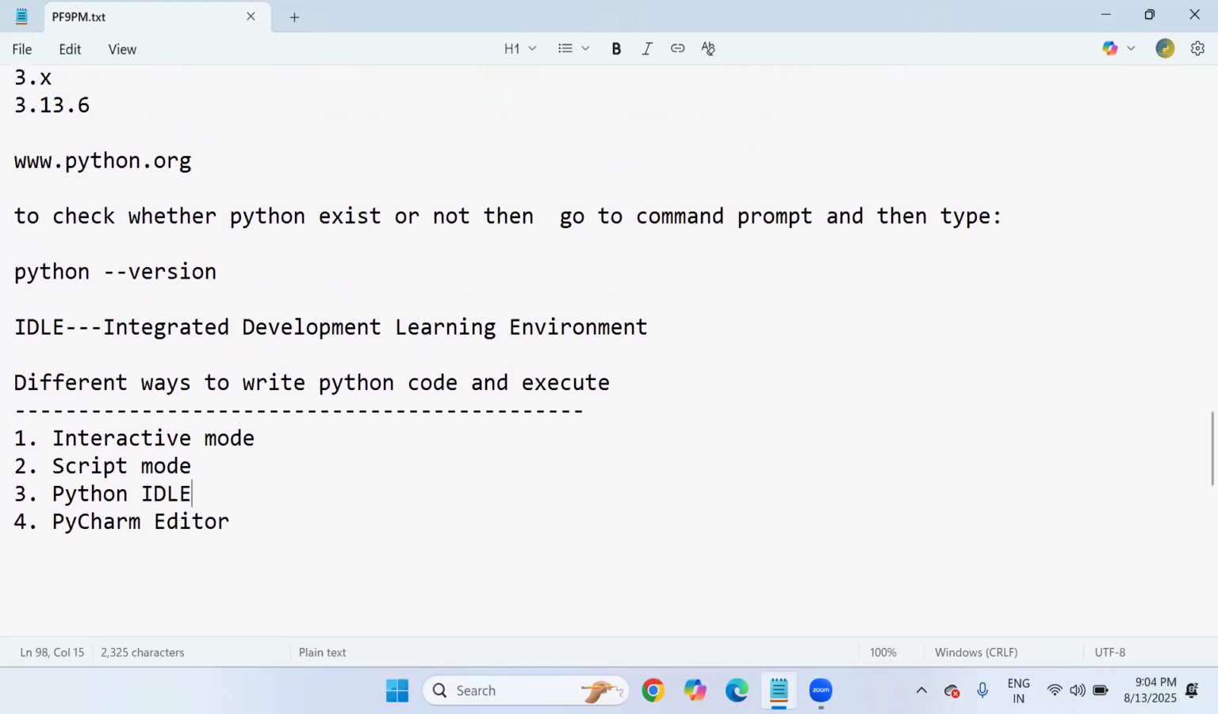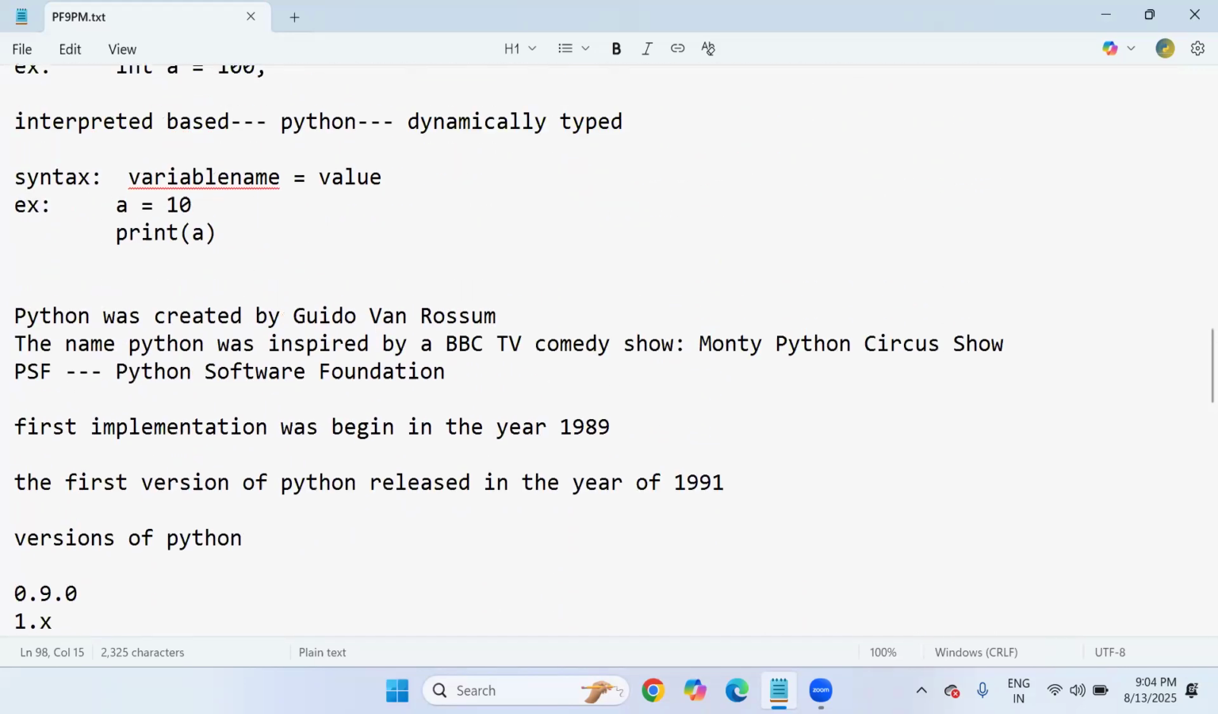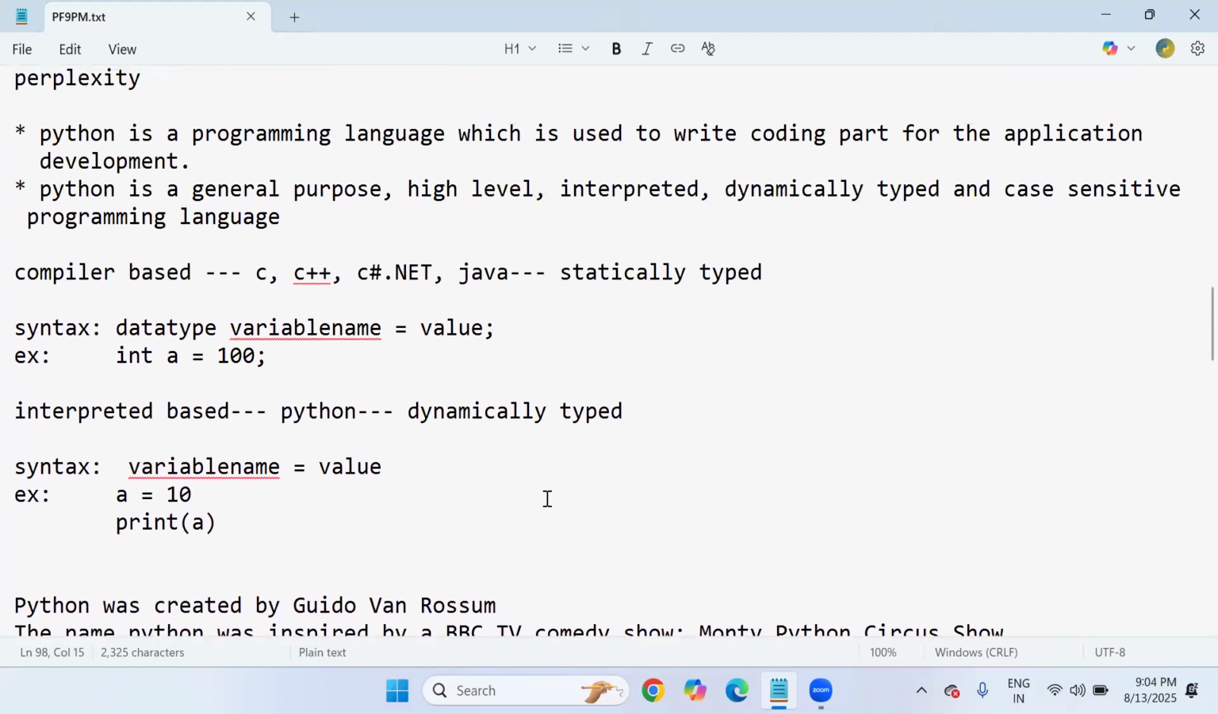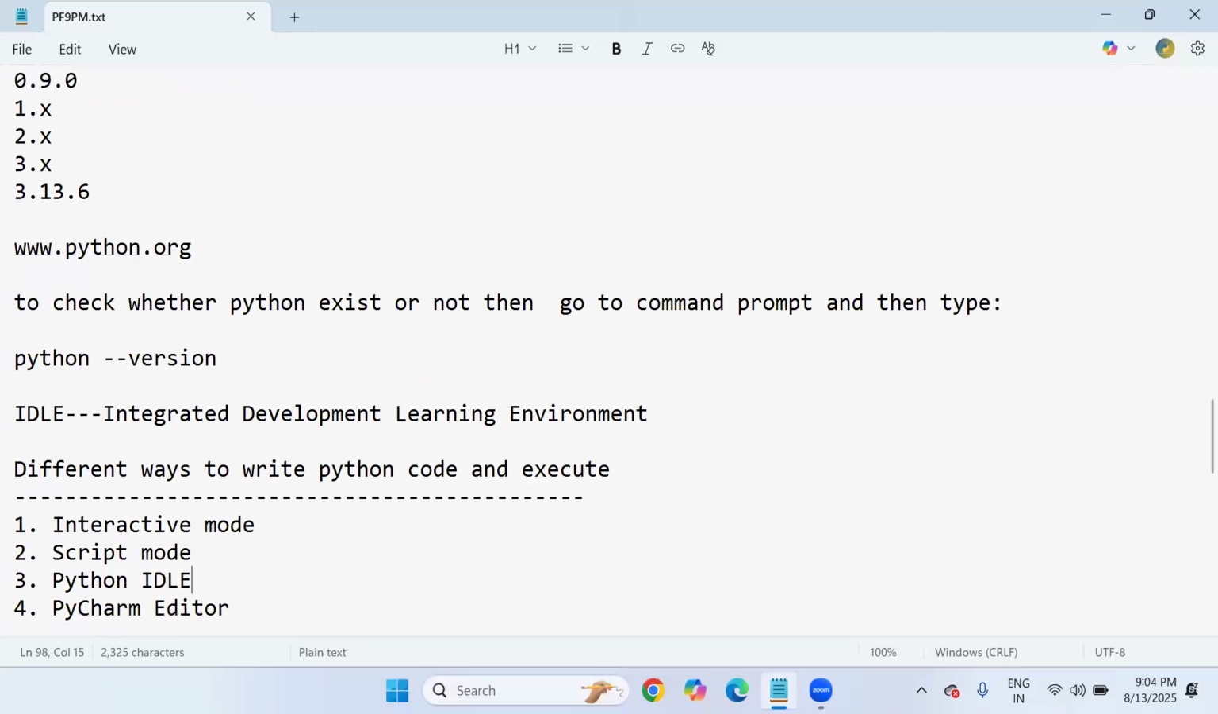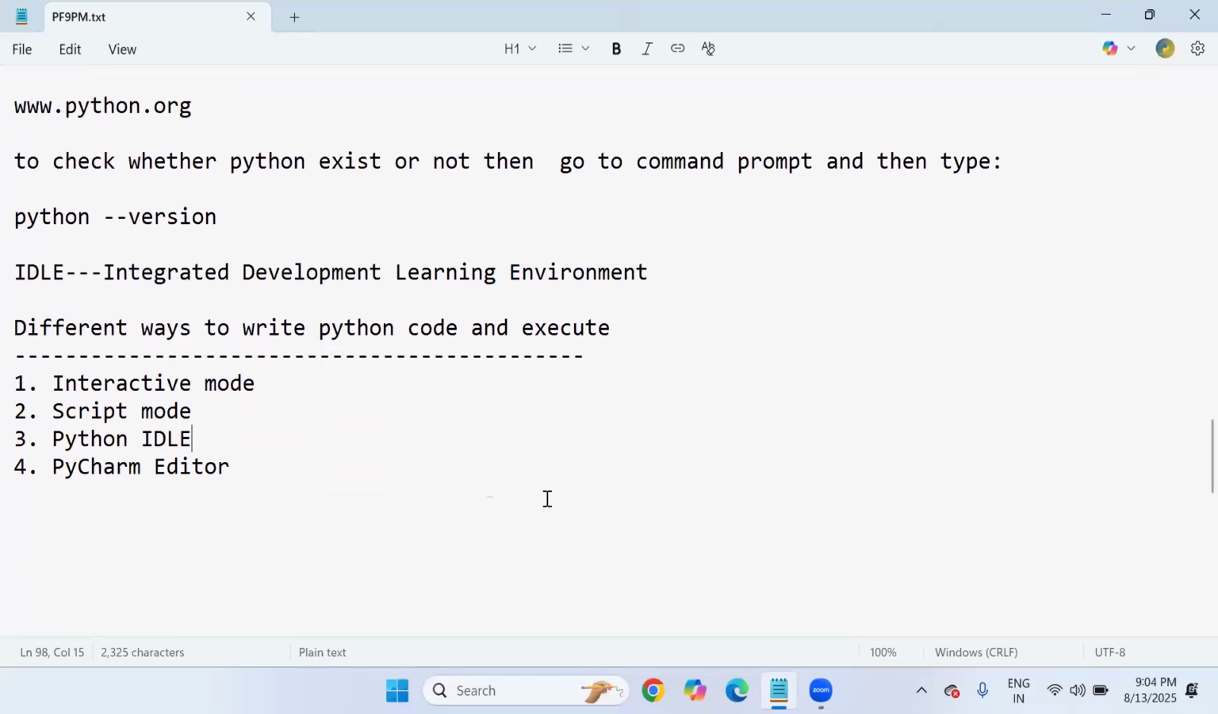In the last lecture, we discussed the Python introduction and what type of language it is. We also saw the versions of Python, and how to download and install the Python software. After downloading Python, if you want to check the version, simply go to the command prompt and type python space hyphen hyphen version, and you will get the complete version number.